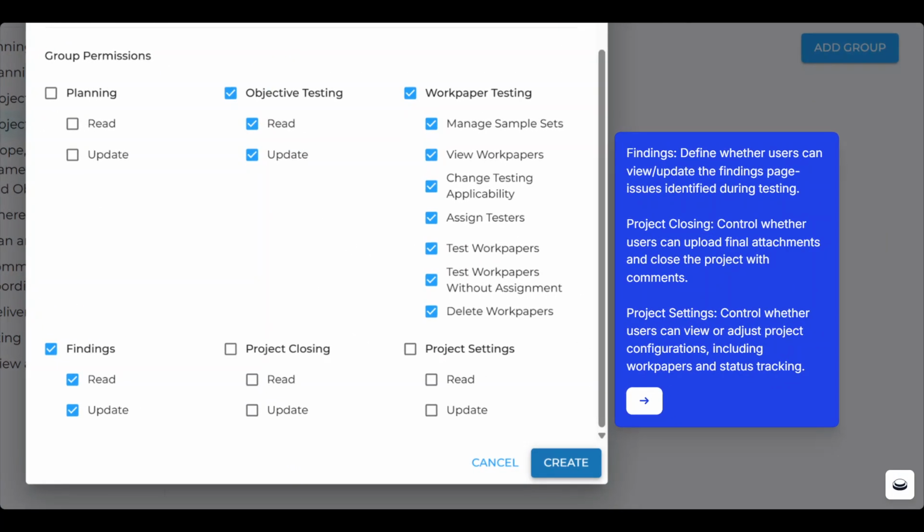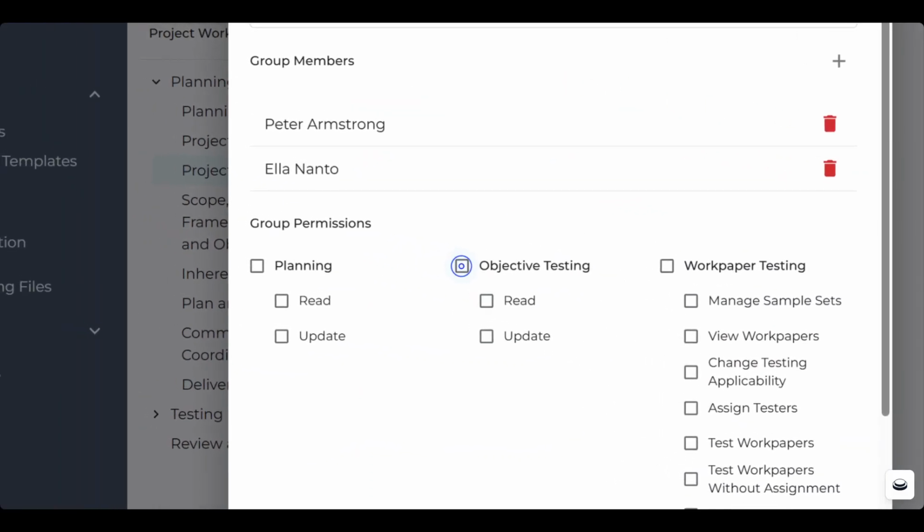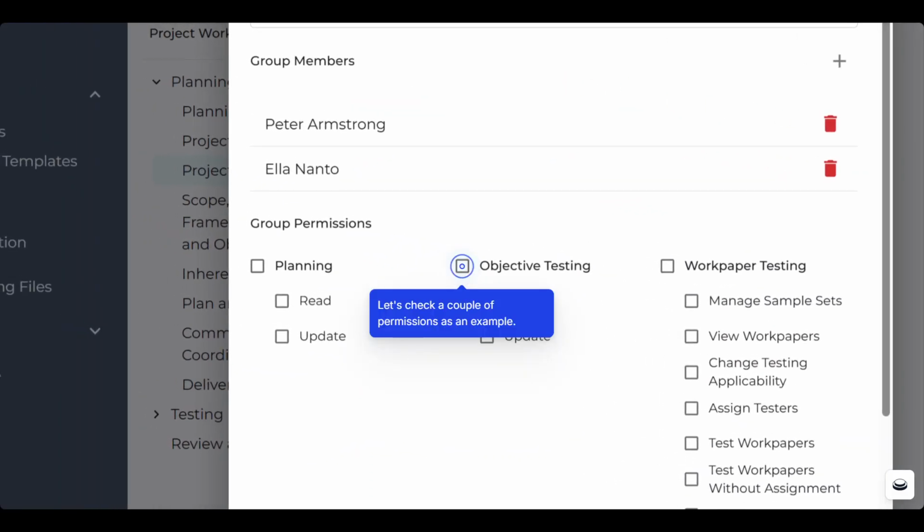Findings. Define whether users can view and update the findings page, which lists issues identified during testing. Project closing. Control whether users can upload final attachments and close the project with comments. Project settings. Control whether users can view or adjust project configurations, including work papers and status tracking. Let's check a couple of permissions as an example.